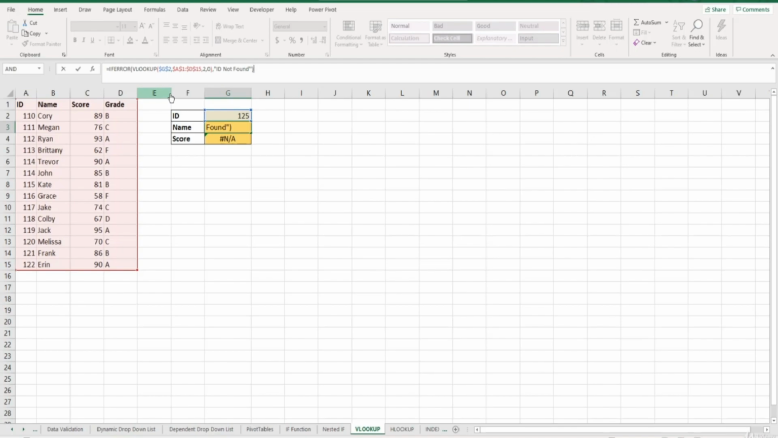Now if we click enter, let's see what our formula produces. So instead of our VLOOKUP function returning NA, with combining it with the IFERROR function, now it says ID not found. Now this is a lot more descriptive than just NA, because one, it actually tells us what the error means, and it makes our spreadsheet look a lot nicer because it doesn't have actual errors in them, and possibly making users think there's something wrong with the formulas when there's really not.